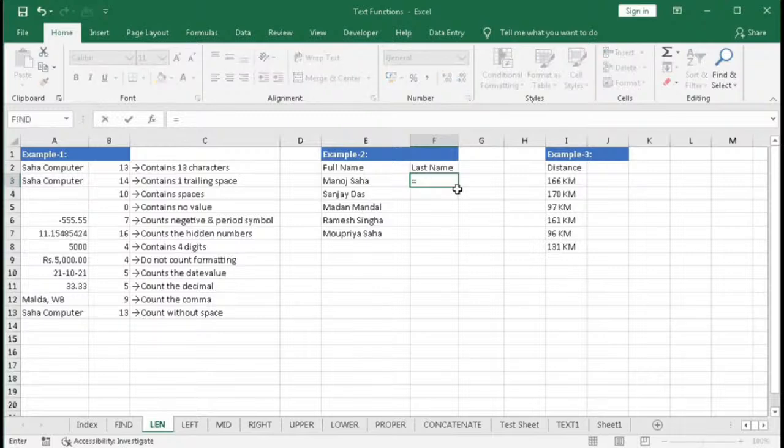So here type =RIGHT, then text is this one, comma, and here the last name is 4 characters, here it is 3 characters, so the number of characters should be dynamic. So how can we do this? First of all we have to get the total length of this text, then minus the total number of characters up to the space. So type here LEN, select this cell, bracket close, minus now the position of this space.